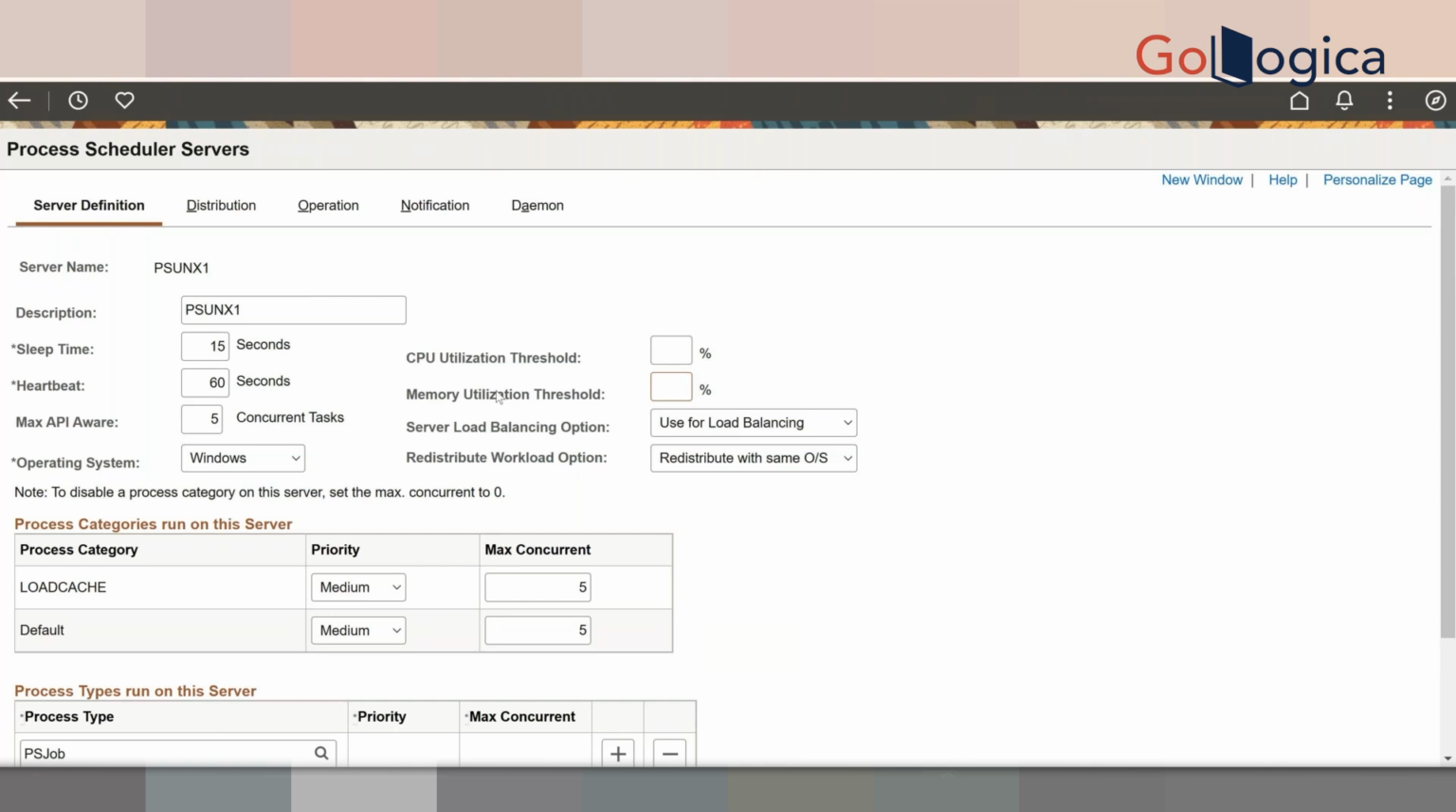Then max API aware. So there is one checkbox for every process, max API aware. So I exactly don't know what that is, but you can decide how many concurrent max API processes can run on this server. So that is 5. Then operating system. So on which operating system you are going to create the scheduler. So this is named PS Unix 1. So we are going to select Unix.